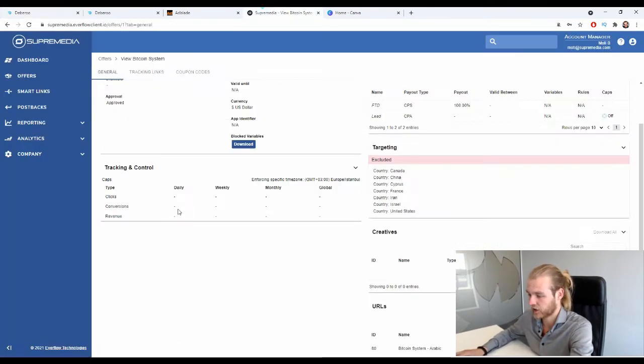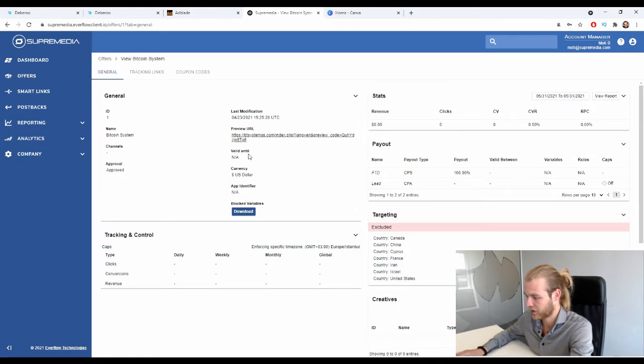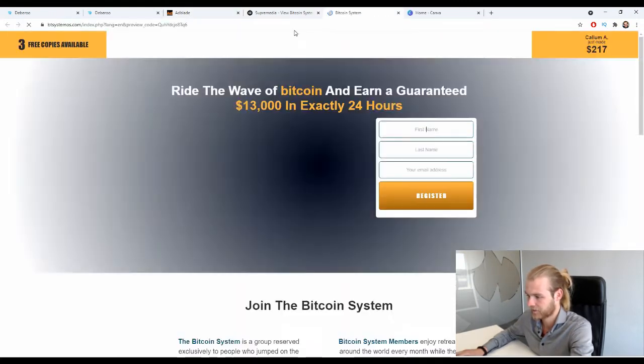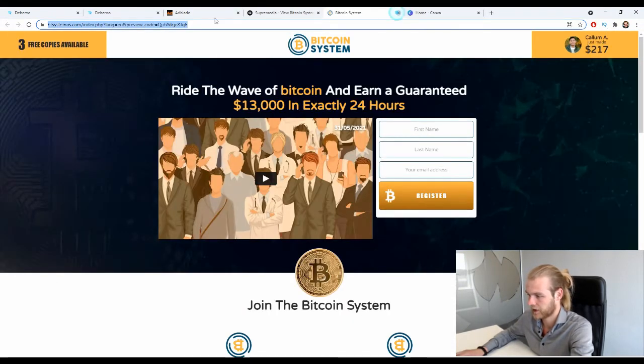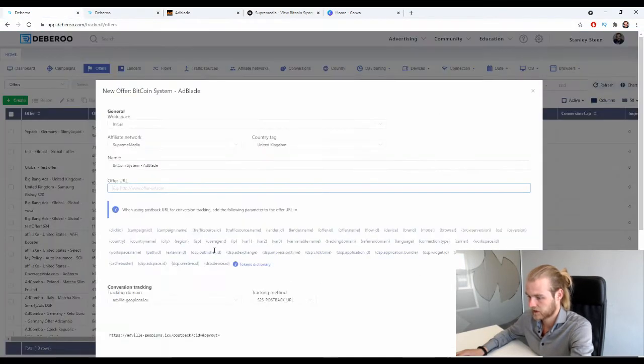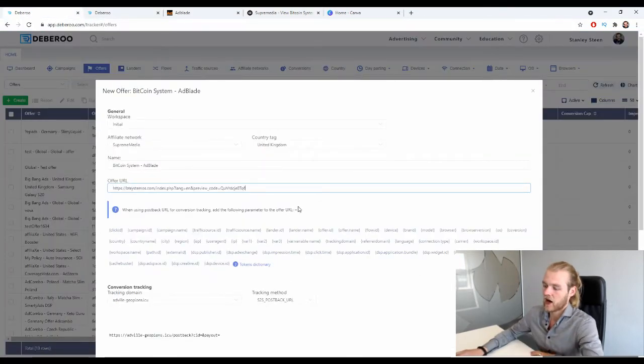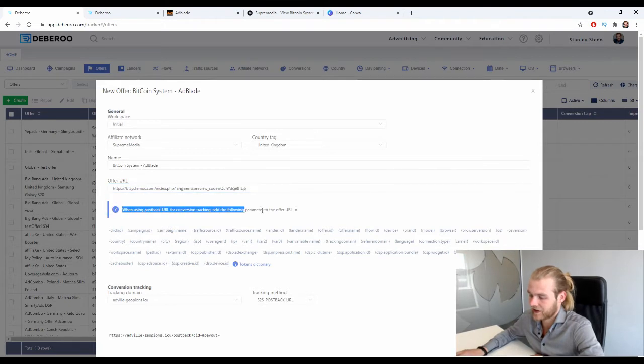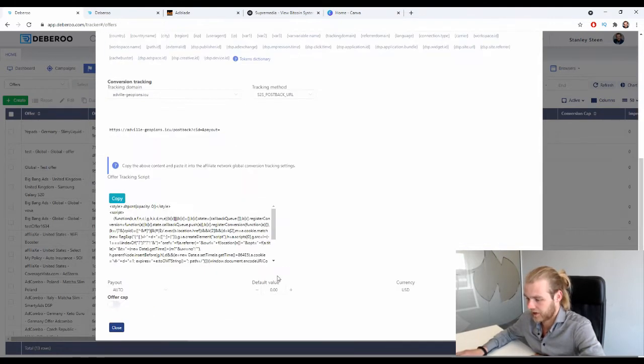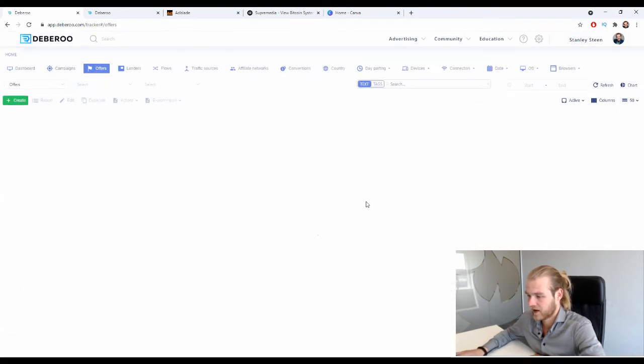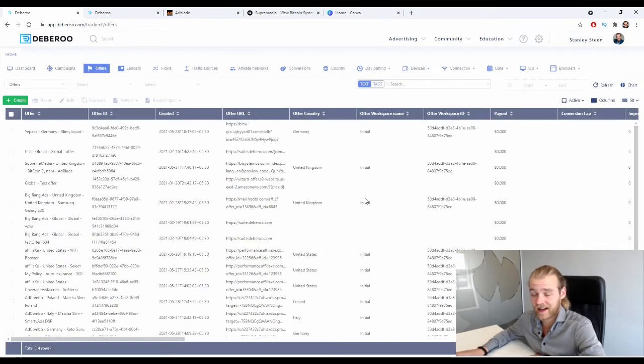Then we have the offer URL. All right, so we're going to grab the offer URL. There we go. And we're going to paste that in here. Always make sure to read the line underneath, as this will show you the parameters that you might have to add to your offer URL. So always check this part out. All right, let's save it. Perfect.